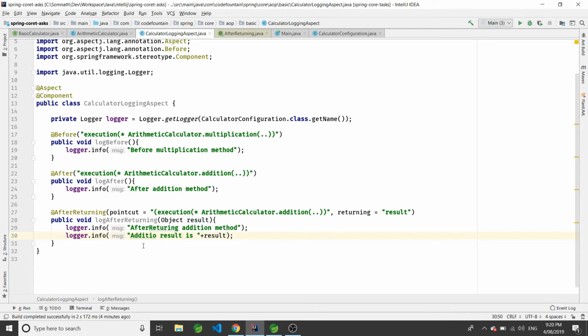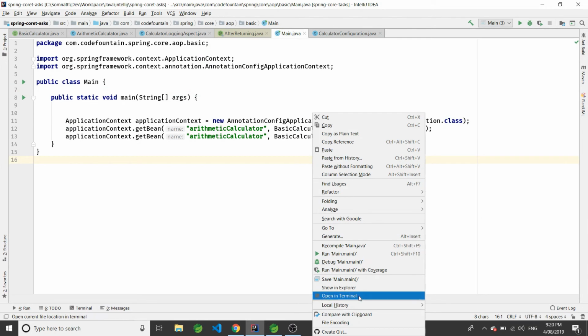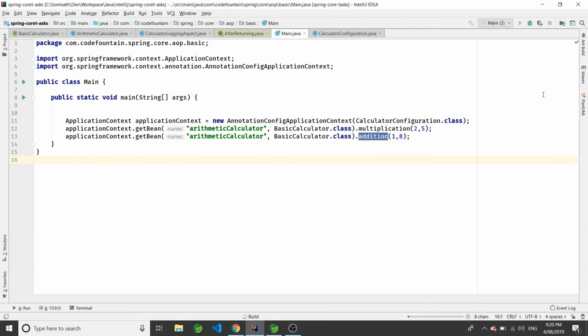Okay, so we're just printing two logging statements. One is after returning addition method, another is addition result. For simplicity, I'll just comment out the before and after advices so that our console will be clean. And since we're using the addition method and we are already calling the addition method in our main class, let's just run and see the outcome.